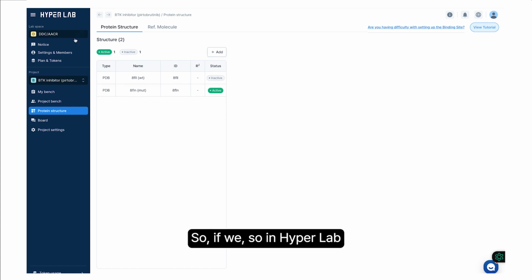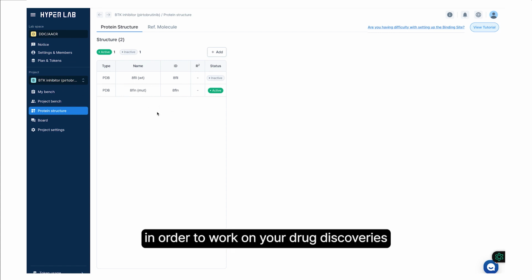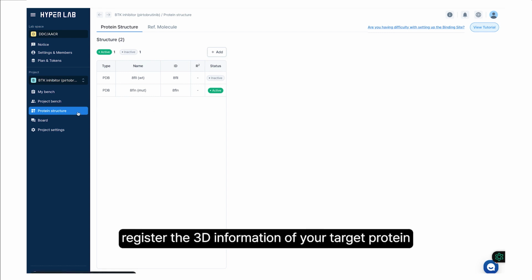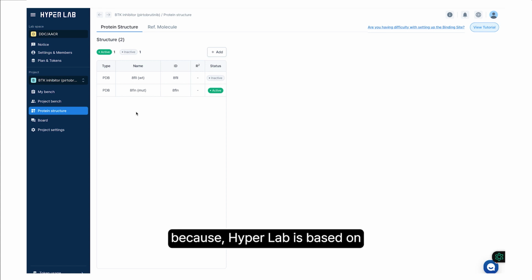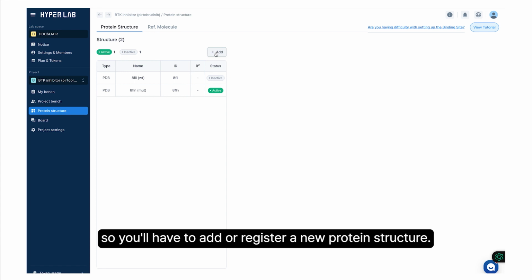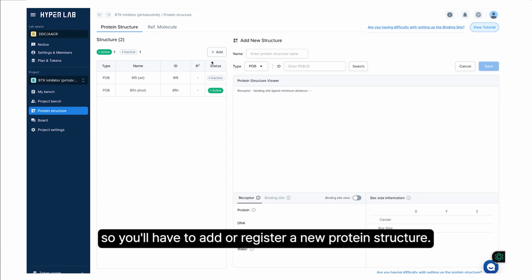So in HyperLab, in order to work on your drug discovery, you must first register the 3D information of your target protein, because HyperLab is based on structure-based drug discovery methods. If you head into the project and click the protein structure tab, it's going to show you the page with the protein structures. Usually, if it's the first time coming into your project's page, it's going to be empty, so you'll have to add or register a new protein structure.